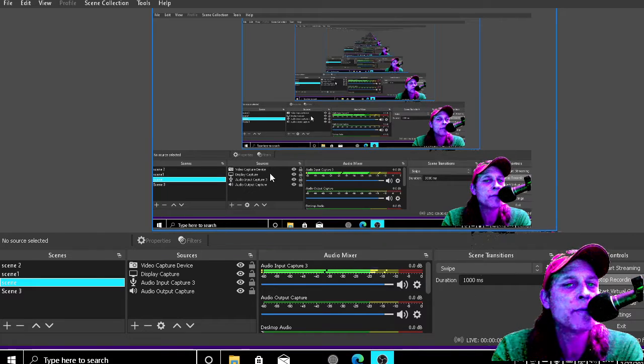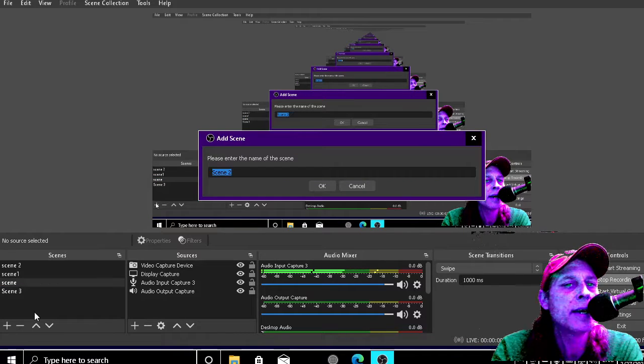All right, so when you first arrive here, this is going to be blank. The boxes will be blank. Your scenes and your sources. You need to make a scene. All you do, easy stuff, just hit the plus sign. It'll ask you to please enter the name of the scene. It'll name it for you. Your first one will just be called scene.